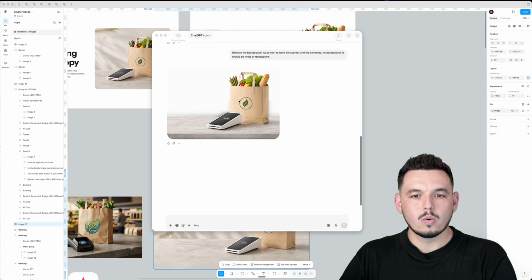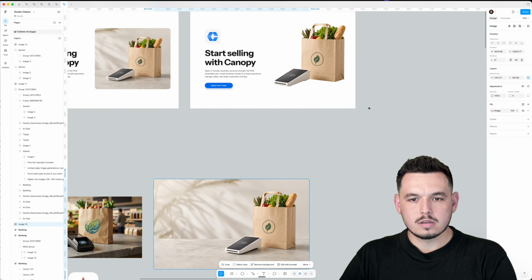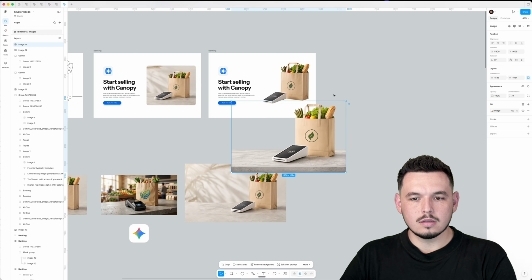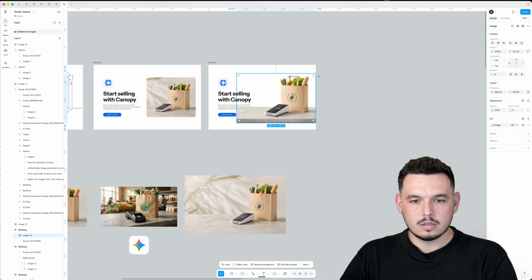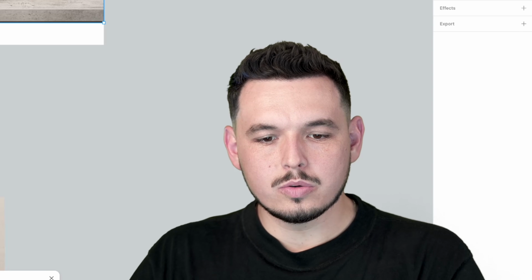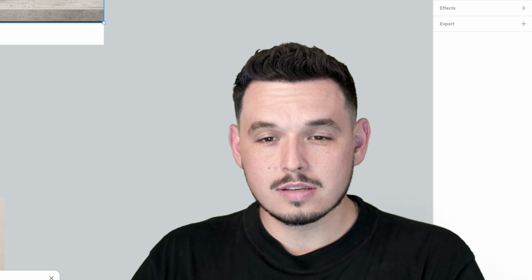It should be white or transparent. And now let's copy it and paste it in here, and look at that, boom. We have our transparent background. It looks really good. I'm going to expand it, so we're going to hit more, expand. Let's see if this actually works. So Figma doesn't allow you to expand transparent backgrounds, so that's kind of an issue.